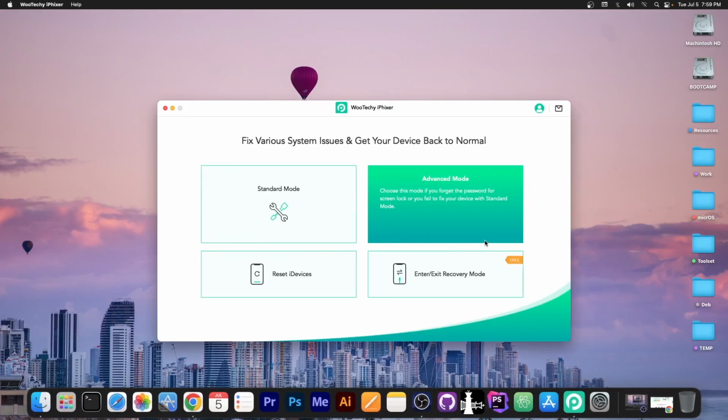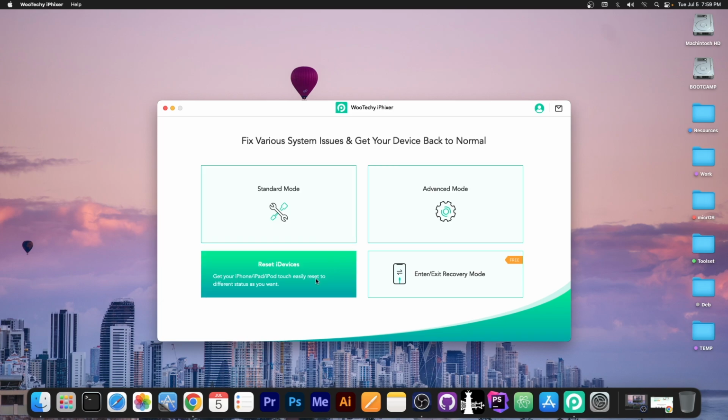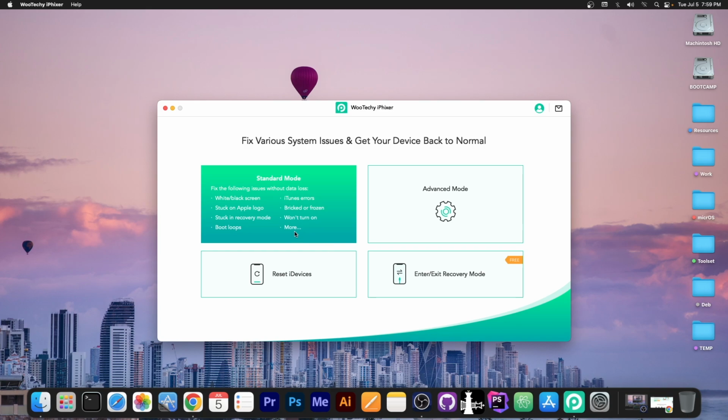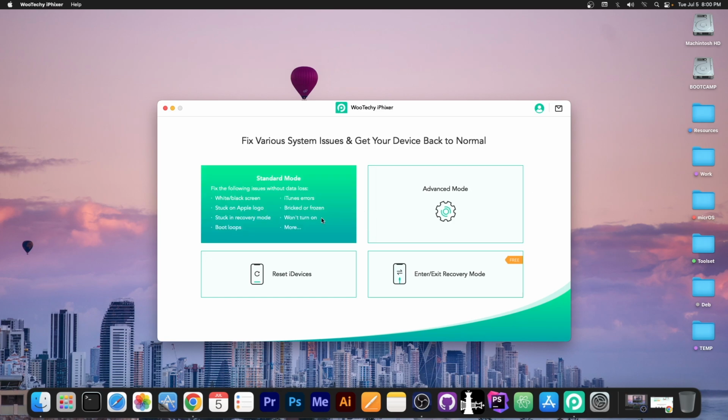So the program looks like this once you get it. There are four options in here: standard mode, advanced mode, reset iDevice, and exit and enter recovery mode, which is free. Normally you would want to go with the standard repair because this one may preserve your data. The advanced mode would actually work in many other cases, but it will delete all the data on the device. So this one is a last resort. Normally you would go with standard mode.